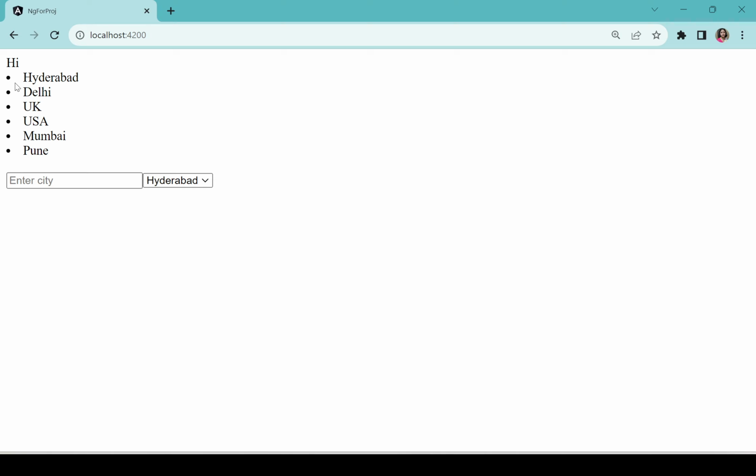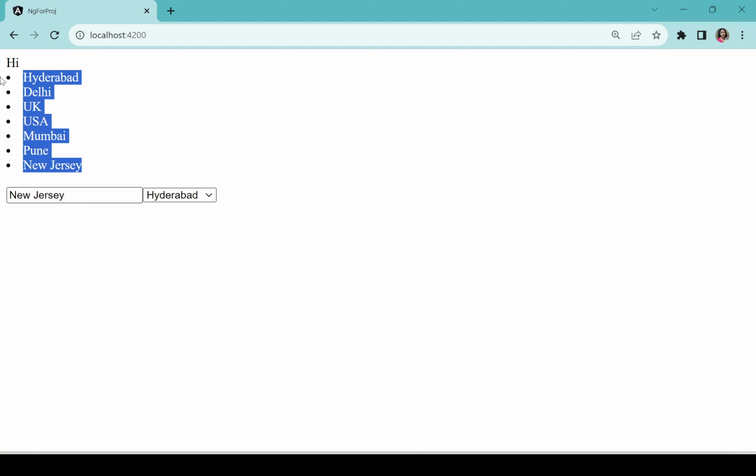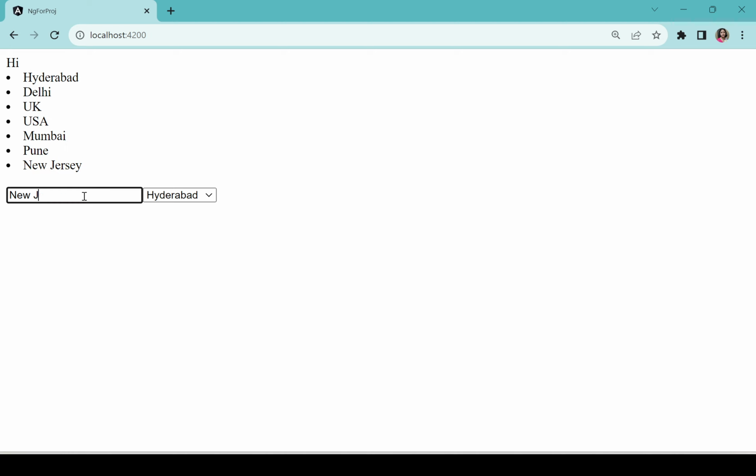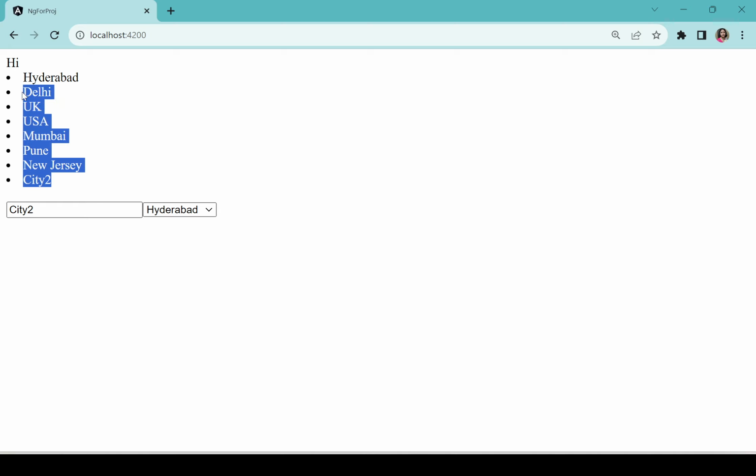It is already compiled and I am opening in the browser. This is the list we have now, and I am entering one more city, New Jersey. See, it is displaying in that list, right? I am removing it and entering one more, city 2. City 2 also added. Like this we need to use the ngFor directive.